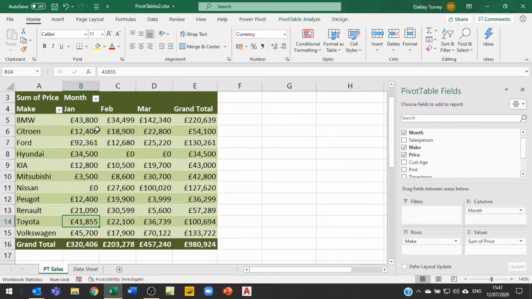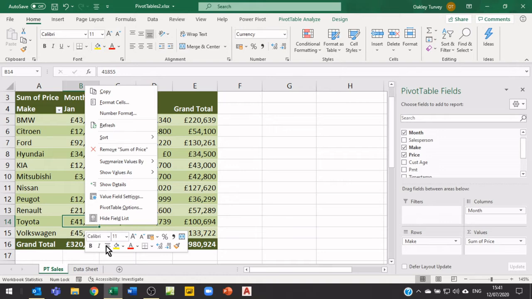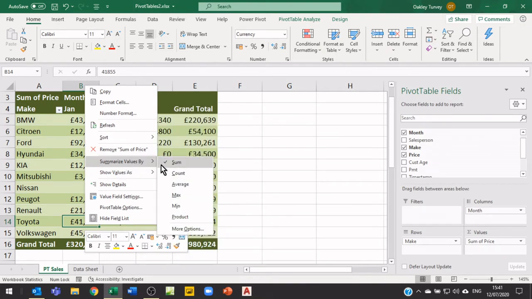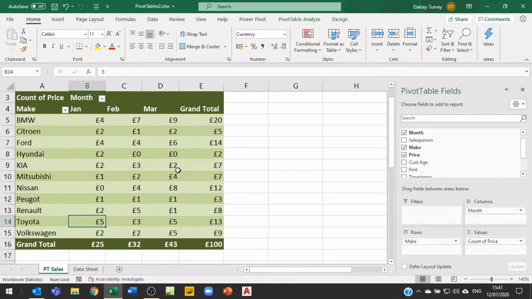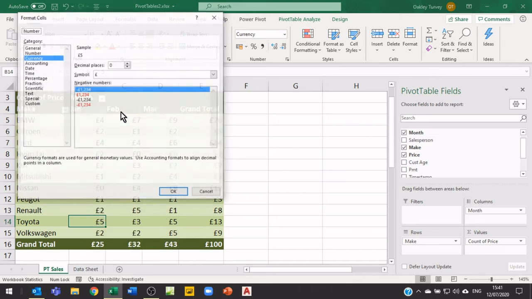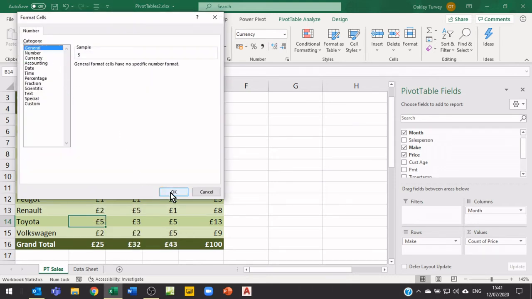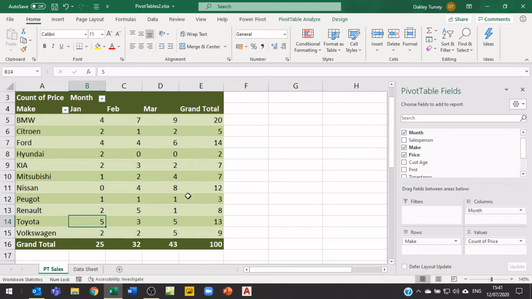Again, I can simply right click on this value, and the choices I make here will apply to all of my value field settings. If I say summarize values by a count of them, it will tell me how many sales were made. This still has the formatting of currency, so I could right click, number format, and change this to numbers, and I no longer have the currency on there. Now I can see how many sales were made of each different make in each different month. I'm just going to undo a couple of steps there.